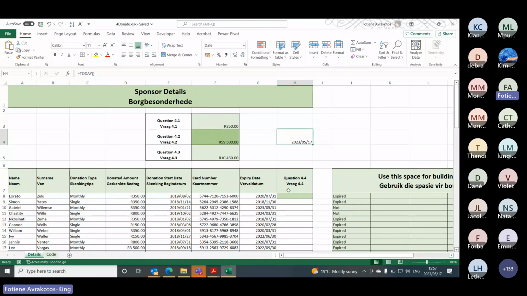Okay, so let's see. When is a card expired? When the date of the card is before today, in other words. Today is the 17th of May. If this date is before that date, the card has expired. As easy as that. Right, I'm going to jump back to the question paper.